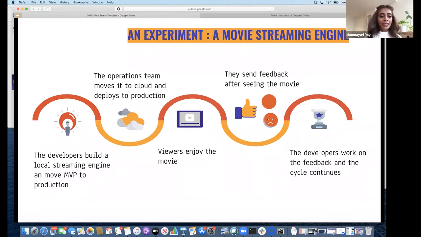Traditionally, this is a company where the developers build a local streaming engine, and then they move to MVP and then to production. The operations team then says, great, now this is ready to produce. So we go into cloud and deploy it and scale it up. And so then the viewers can enjoy the movie.